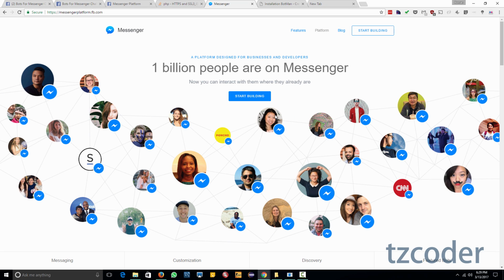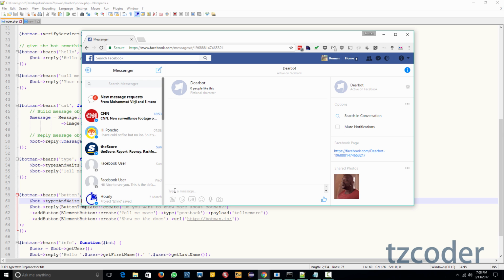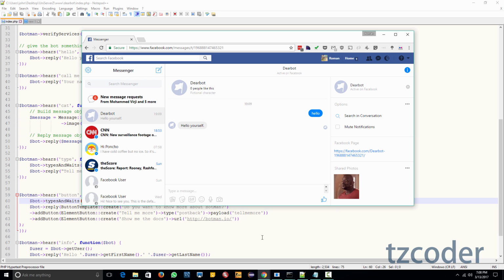So hello and welcome, and today we're going to build a Facebook Messenger bot powered by a PHP backend. Through the magic of video editing, I can show you what the bot is going to be able to do. So type hello, the bot responds hello yourself. Type, sorry, call me John. The bot will read my name, John, and respond to that.